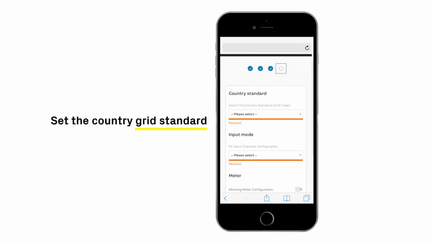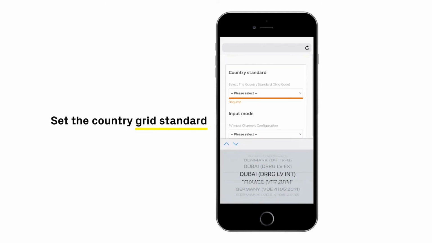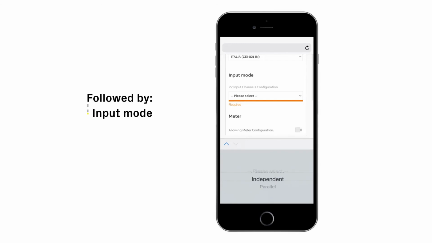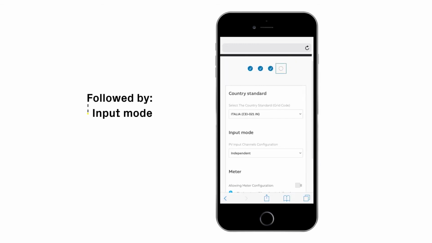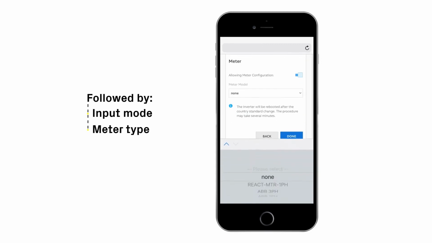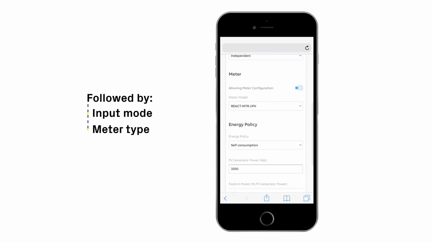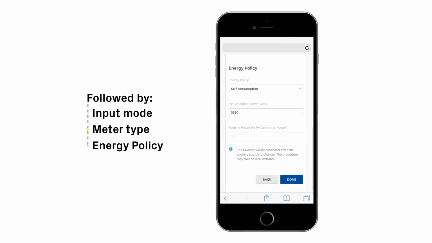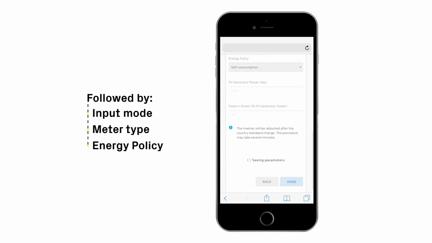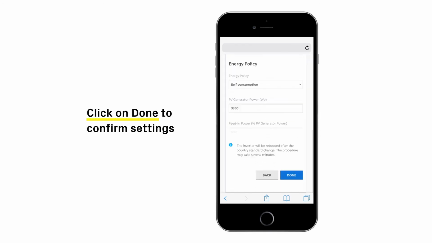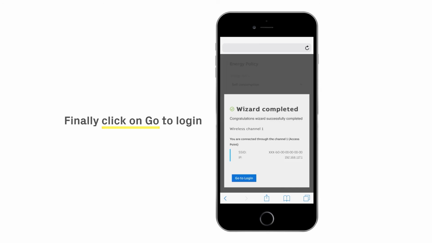Set the grid standard of the country in which the inverter is installed, followed by the input mode, meter type, and energy policy. Confirm the settings by clicking Done and go to Login.